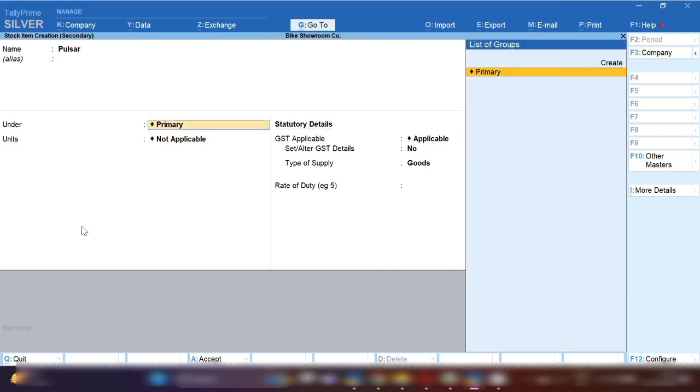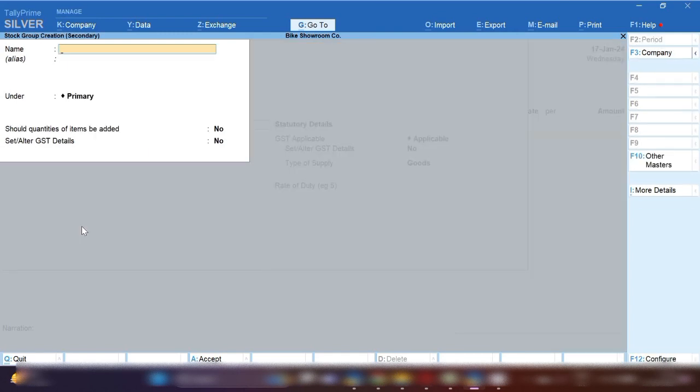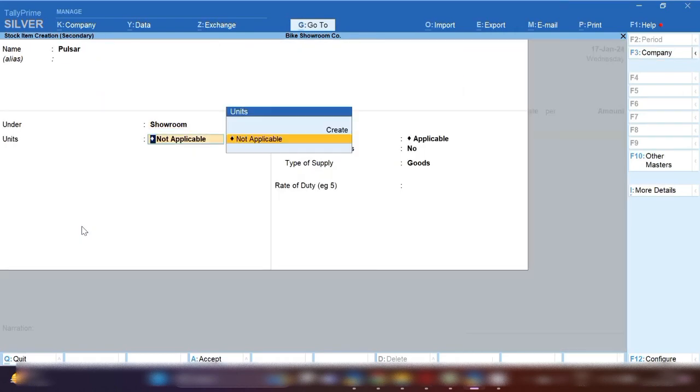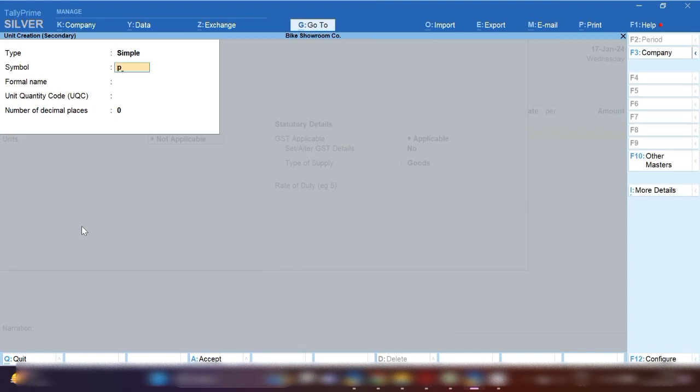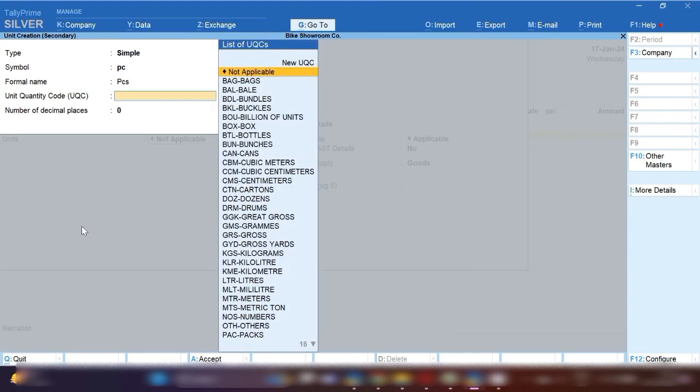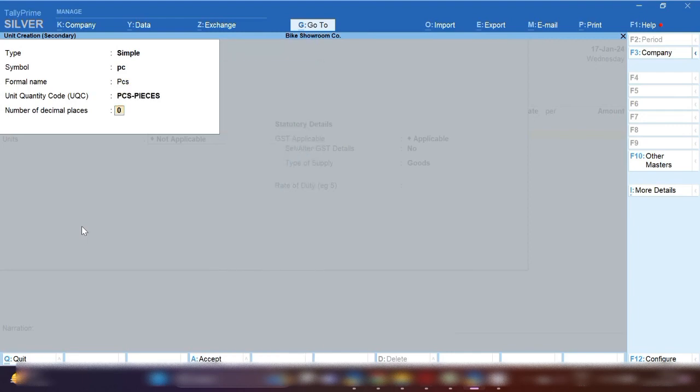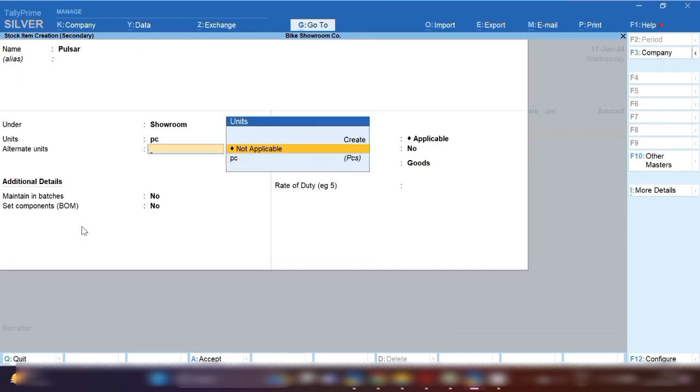So I'm going to create the Pulsar bike stock item here. By pressing Ctrl C you can create a group. So I'm going to create a group by pressing Ctrl C. Here we are going to create Showroom. So we will put all the finished stock items under the group Showroom. By pressing Ctrl C I'm going to create the unit Piece here.